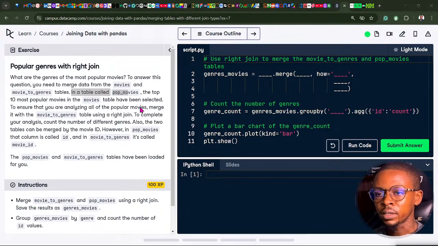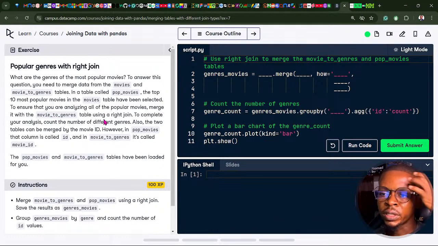So in a table called pop movies, the top 10 most popular movies in the movies table have been selected. Okay, this was just a little data frame that was filtered. Ensure that you are analyzing all the popular movies. Merge it with the movies to genre table using a right join. To complete your analysis, count the number of different genres. The two tables can be merged by the movie ID. However, in pop movies, that column is called ID, and in movies to genre, it is called movie ID. So we're going to use the left_on and right_on keywords here.